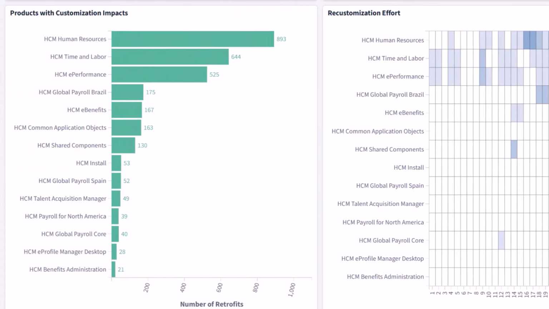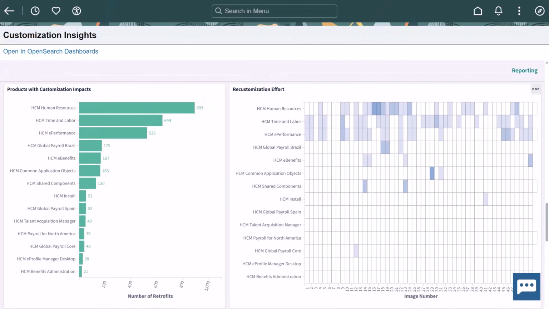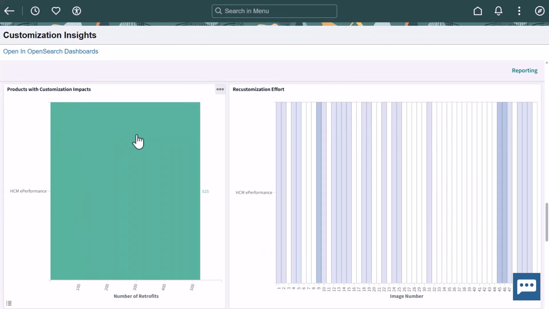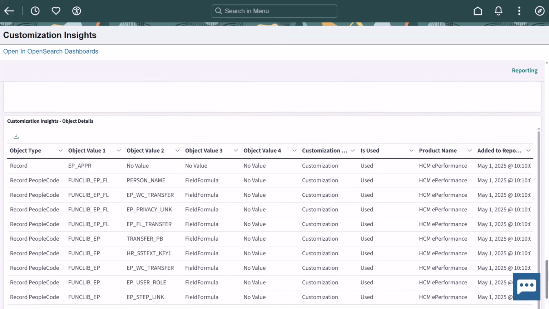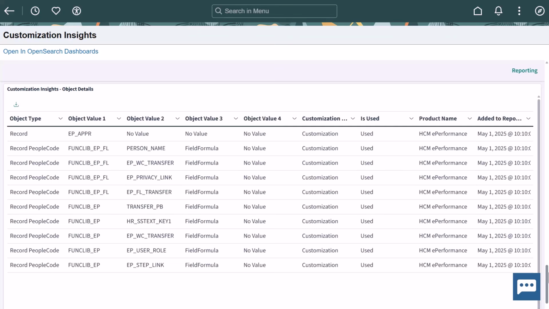The customization impacts is more than a count of customizations. It shows you how many times your customizations were impacted by delivered update images. Use this data to find which customizations require more effort to maintain. To view the data at a more granular level, select a product to filter and see product-specific details. The data table included in the Customization Insights dashboard shows which objects are impacted for the selected product.